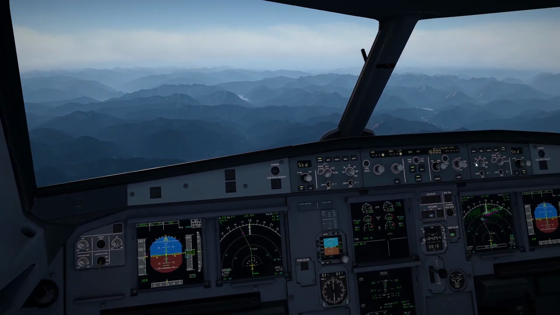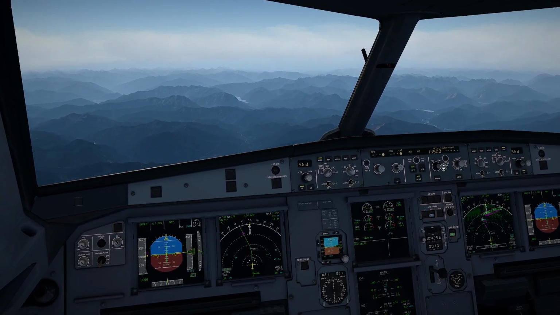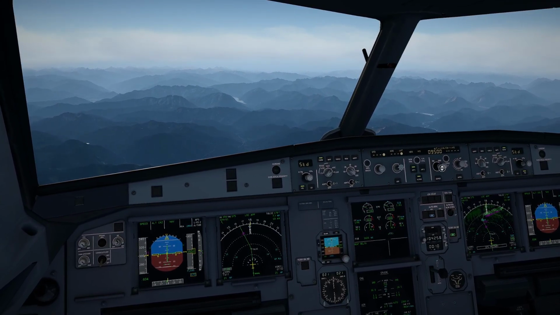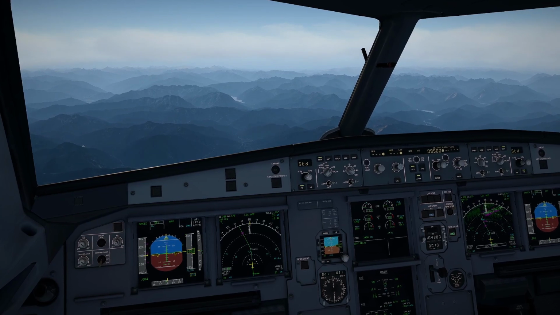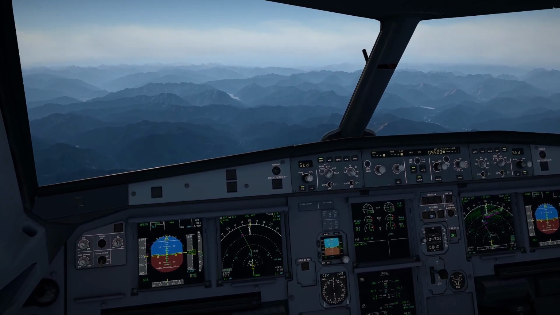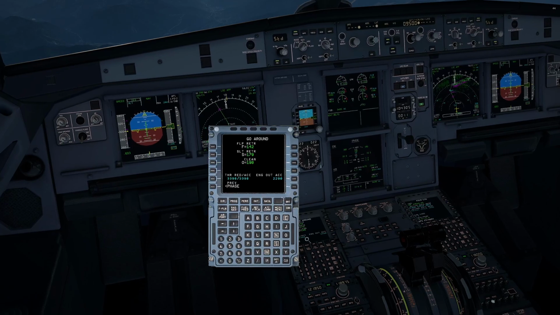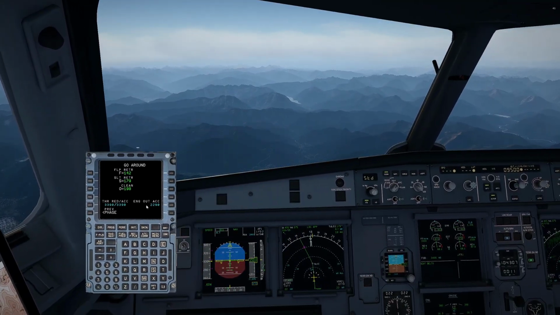So what we're going to do, we're going to set straight away 9,500 feet, which is the altitude at which we want to intercept the localizer and start an open descent there. Now, in the meantime, we take our FMGC. We want to do a few things here.